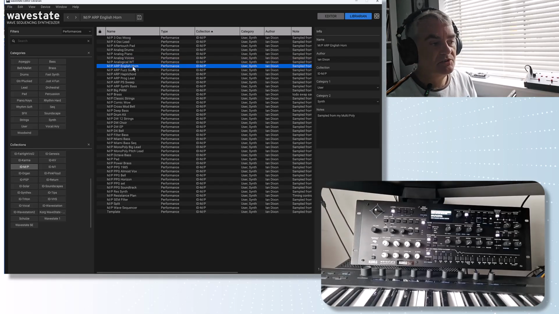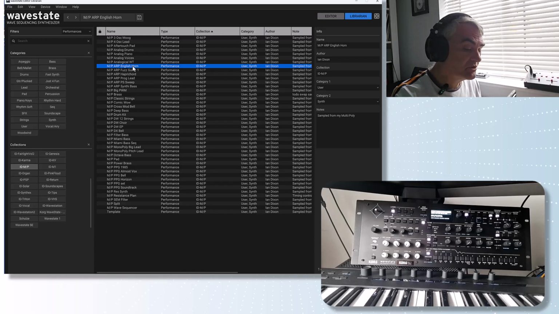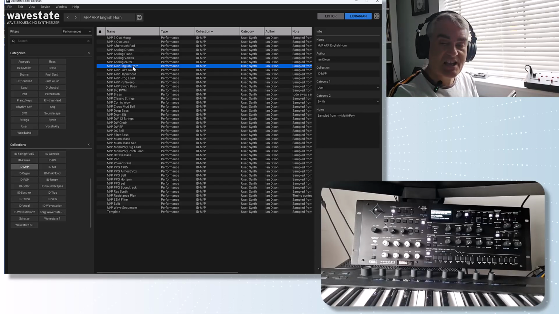Now the next ones are ones I created for the ARP set, the ARP Odyssey. I created those as a full set, and I've sampled some of those. So you've got a traditional English horn from an ARP Odyssey recreated on the multi-poly. Poly Aftertouch as well. But it's kind of a vocal texture to it.